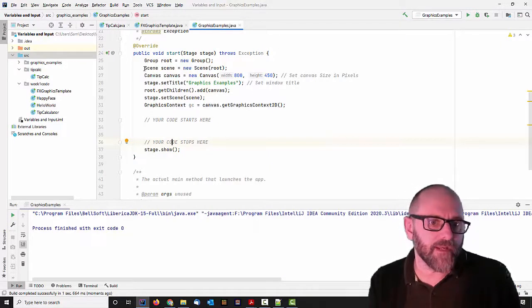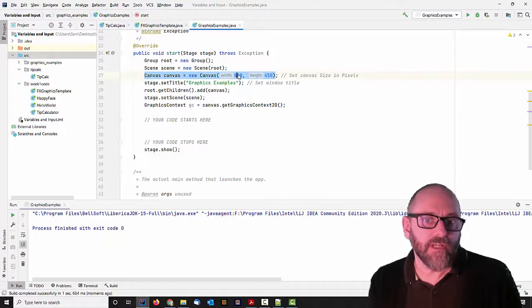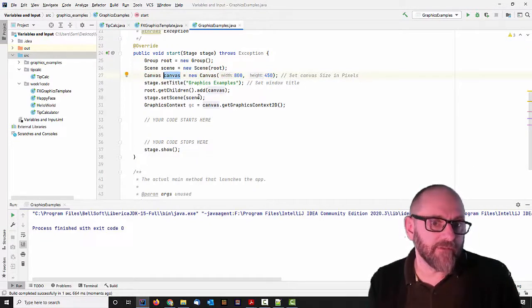You might be able to recognize what's going on here. We're declaring a variable called scene. Notice the lowercase s of type Scene. And this looks a lot like creating a scanner. We're creating a new object and assigning it to it. This is the object we're really using. It's the canvas, which has a width and a height. So we're creating a canvas object here called canvas.